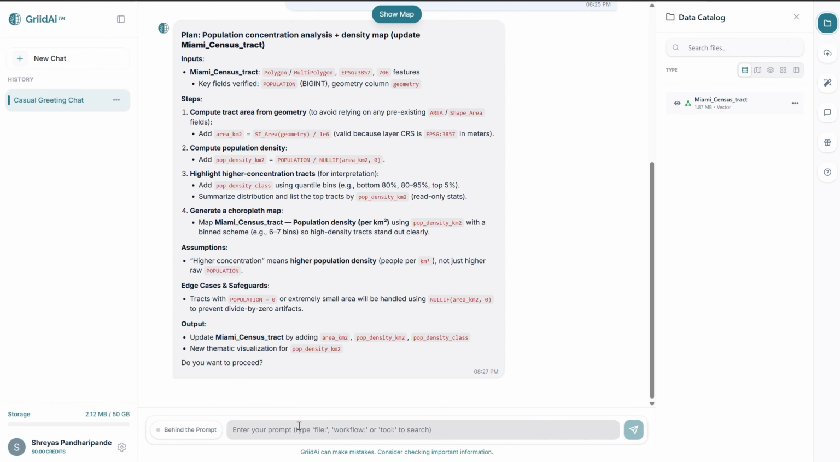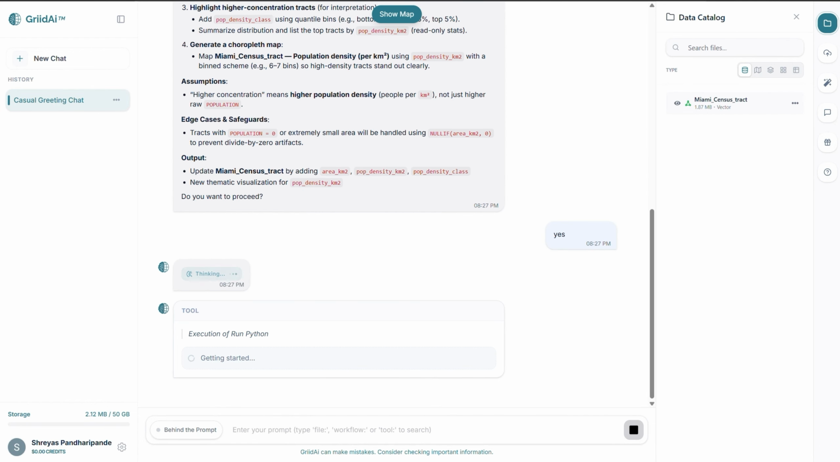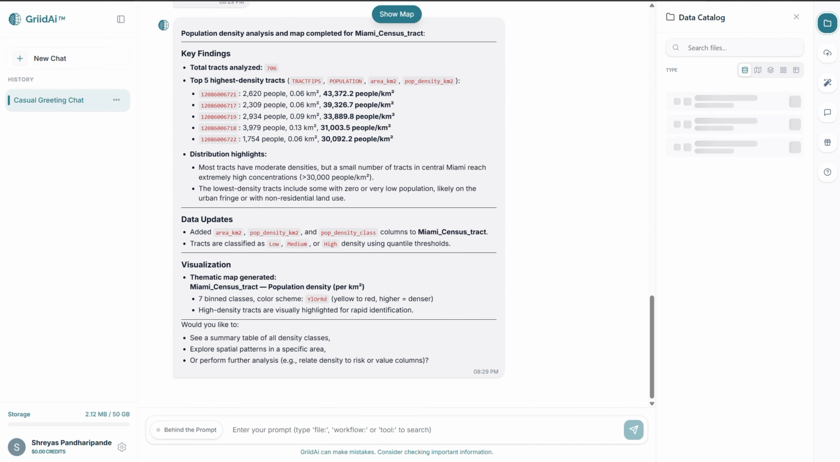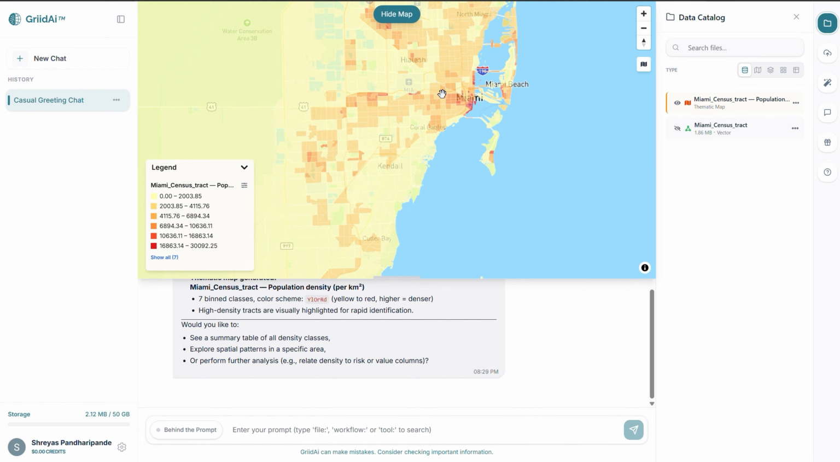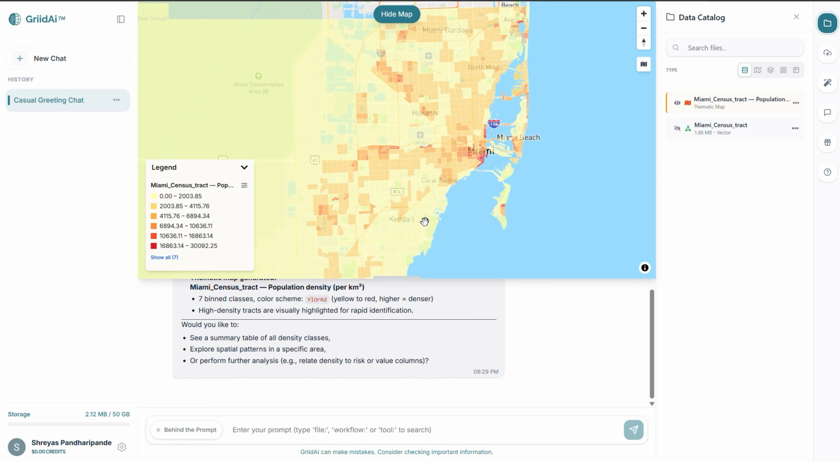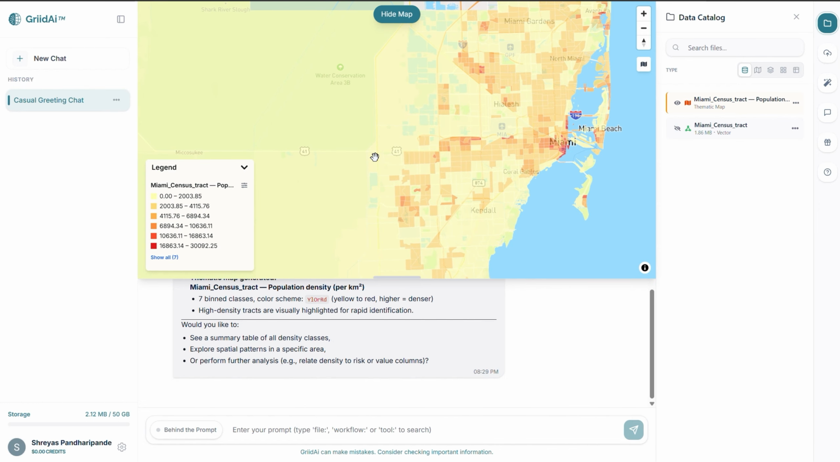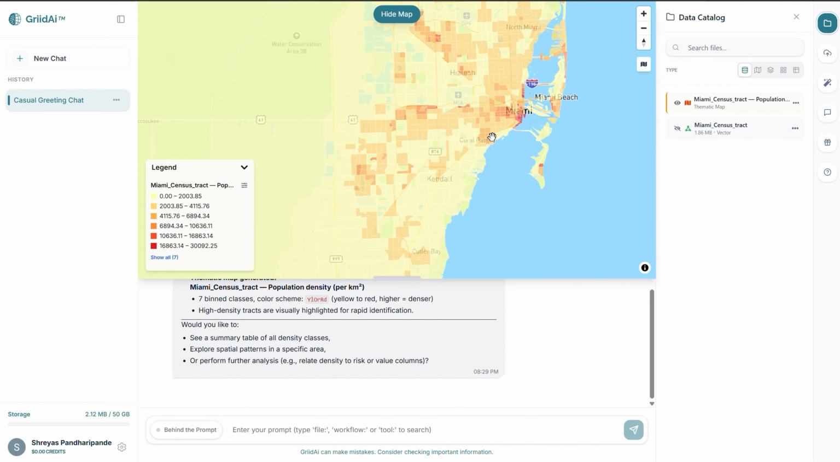It has come up with a plan. Let's give it the permission to process. As you can see, the agent has identified the areas of high concentration by calculating population density, and we can also visualize the results directly onto the map. As you can see, there are high population density pockets in the urban sector and lower population density near the rural regions, which is expected.